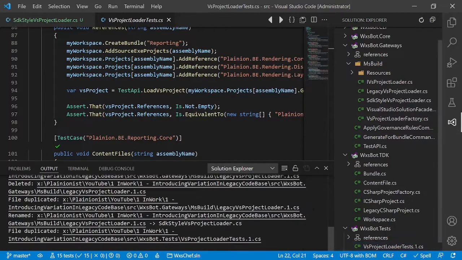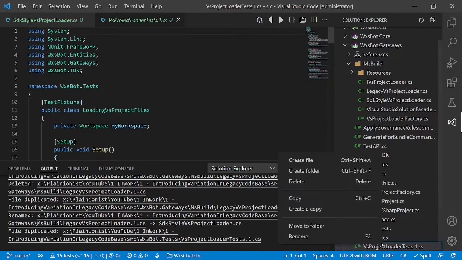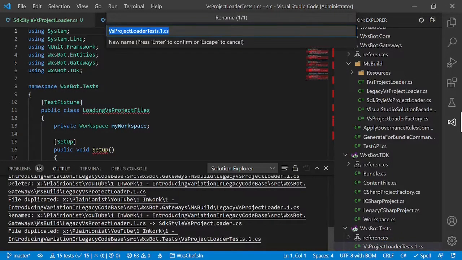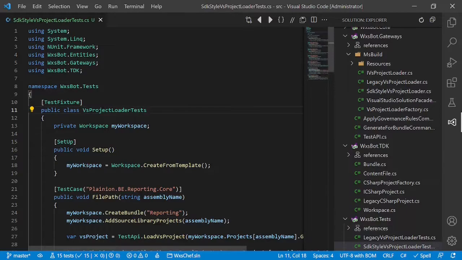We create a copy and we rename the copy to SDK style VS Project loader tests. And we will rename the class as well, of course, into SDK style VS Project loader tests.